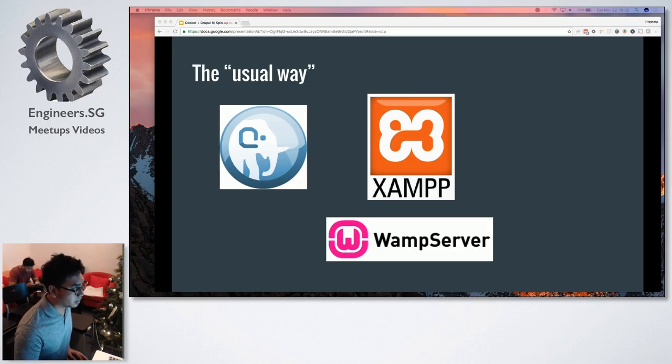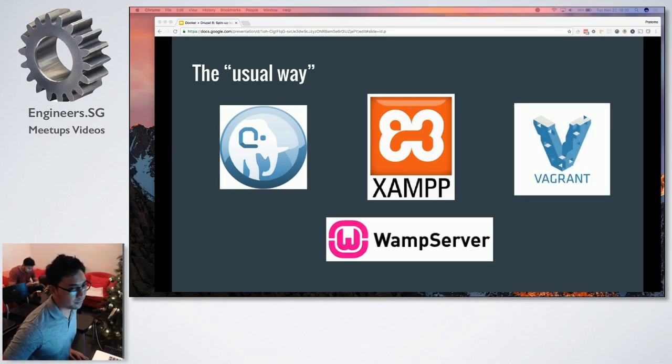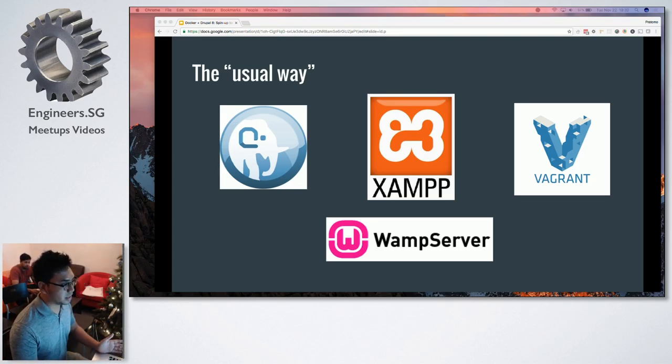Oh yeah, also want to point out, if you guys have used this one before, it's Vagrant. It's also one of the tools to set up a development environment, but it uses a virtual machine called VirtualBox. Vagrant is more of a tool to manage a virtual machine on our local computer. Basically, inside our Windows, we can install Linux, or any kind of operating system, using a virtual machine.